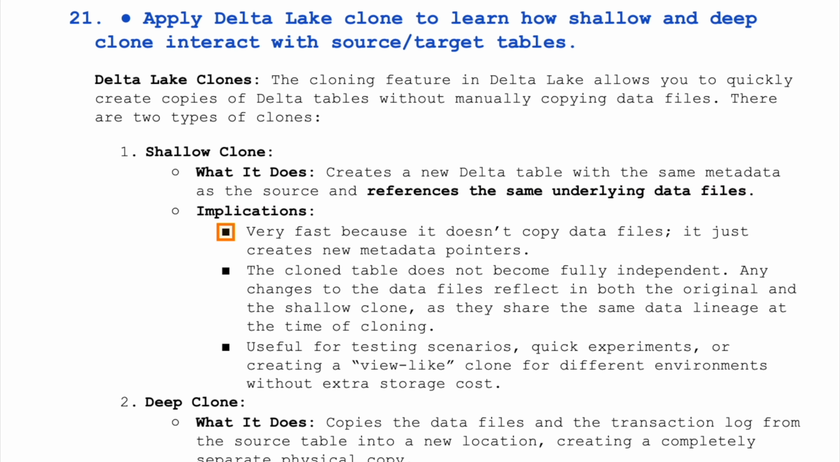Implications. Very fast because it doesn't copy data files. It just creates new metadata pointers. The clone table does not become fully independent. Any changes to the data files reflect in both the original and the shallow clone, as they share the same data lineage at the time of cloning. Useful for testing scenarios, quick experiments, or creating a view-like clone for different environments without extra storage cost.